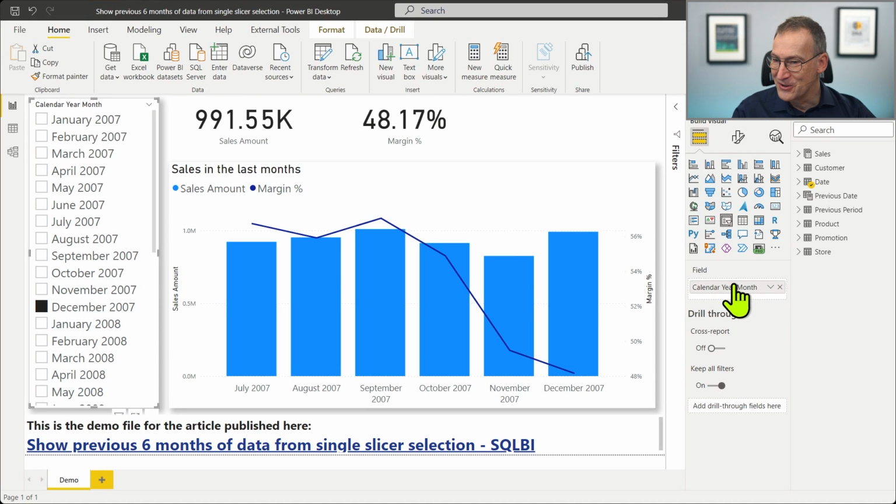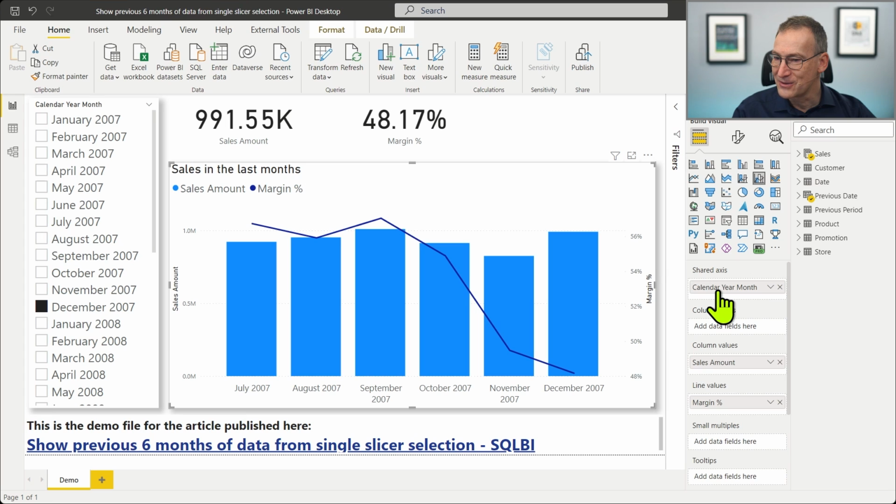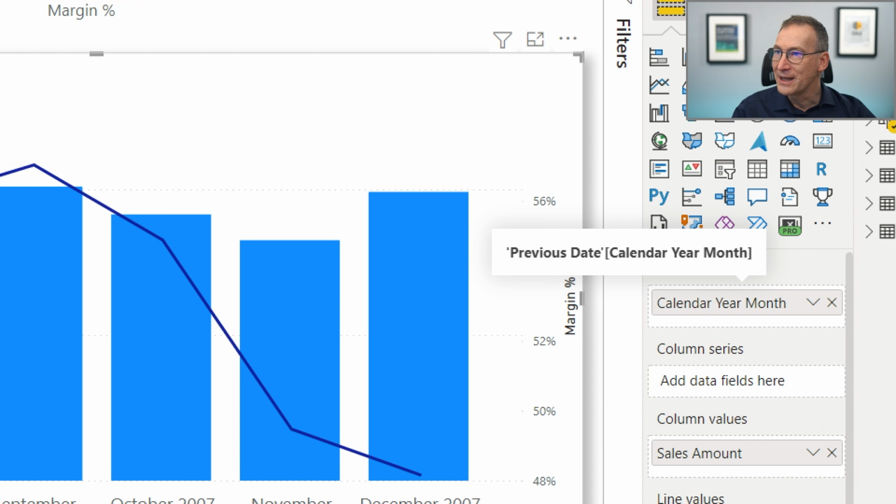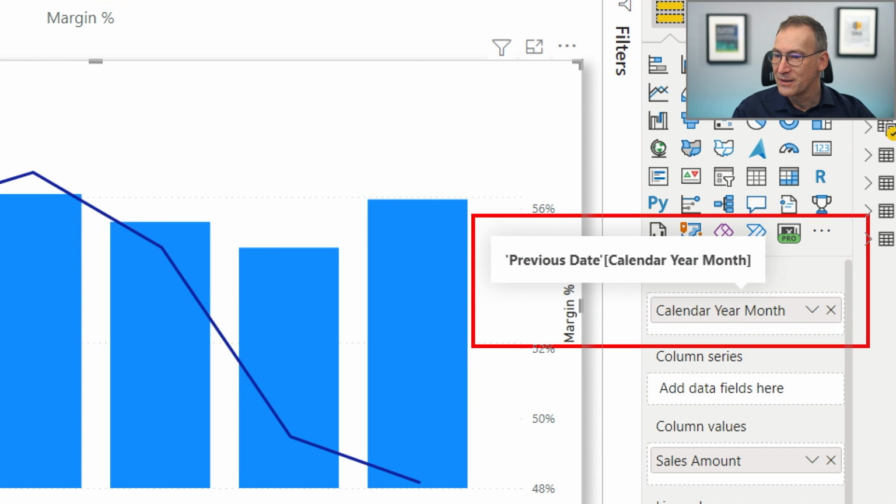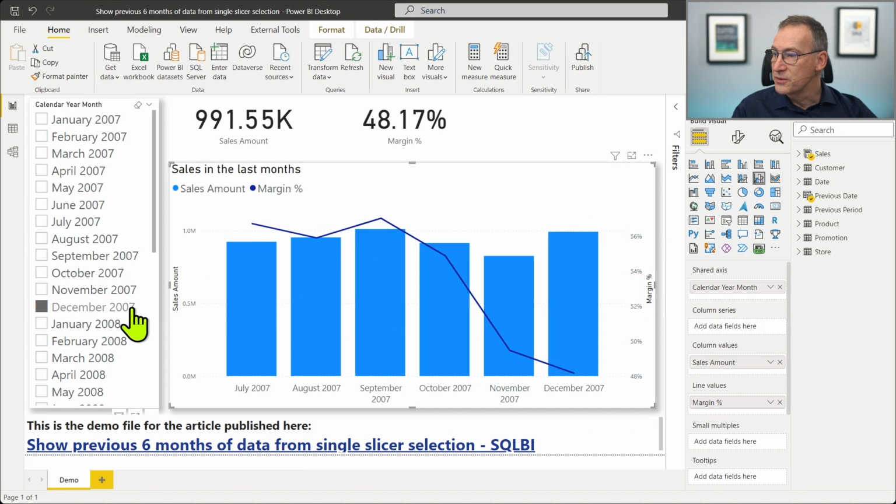Let me select this, then go to calendar year month, and you see that on the axis of the chart, we don't have the previous date calendar year month. So the selection happens with the slicer. We use the information from the slicer in order to make a selection of 6 months out of the previous date, and then previous date is used here.